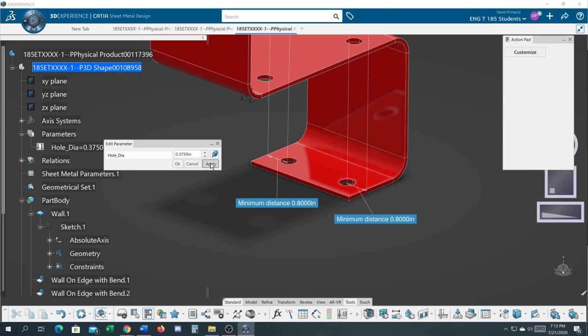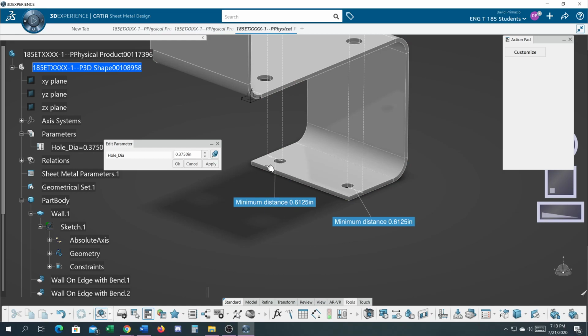You would be a fool if you did. I hit apply, and look at that, they are exactly right. I have controlled the holes to automatically move to the edge distance.